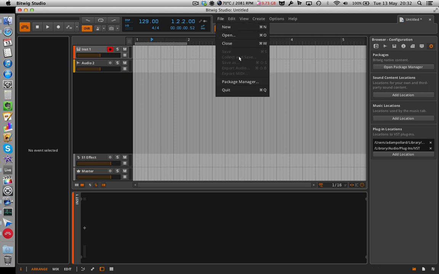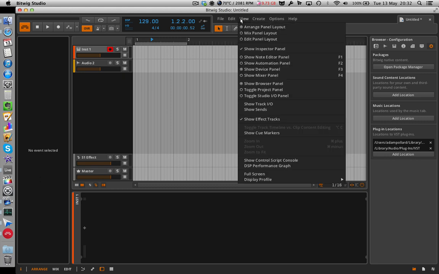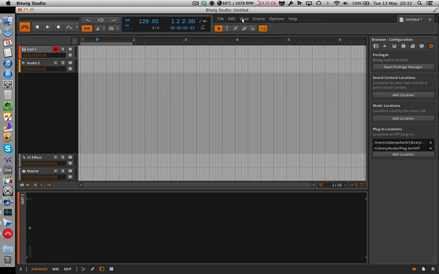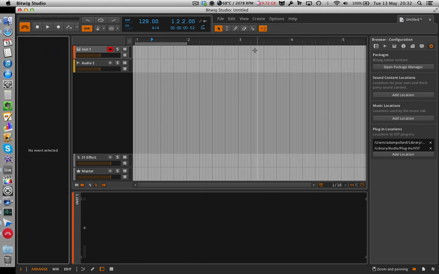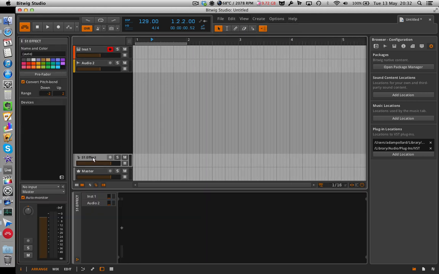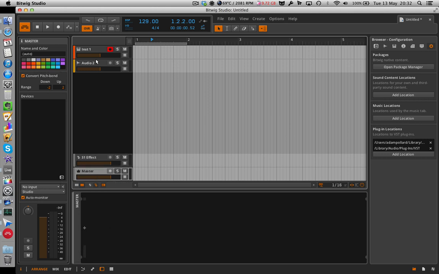File. Edit. View. One of these any cool views. Show inspector panel. I was already showing the inspector panel. Right. Sound effect. Oh, this is a bit different. What's going on here? Master. It's got a bit of a Logic sort of vibe, having this kind of column-y dude.